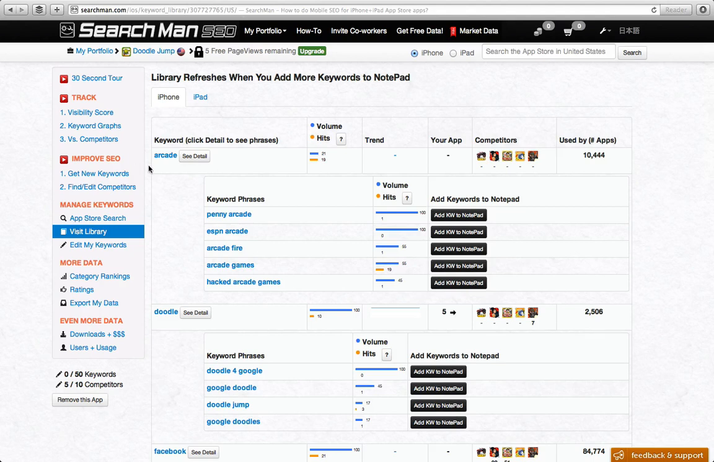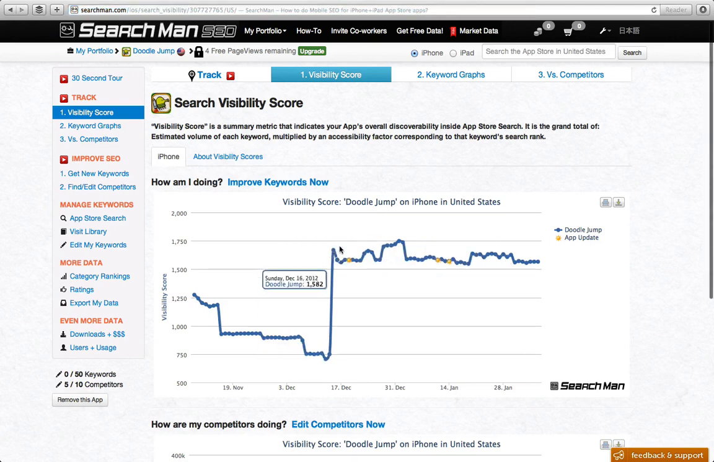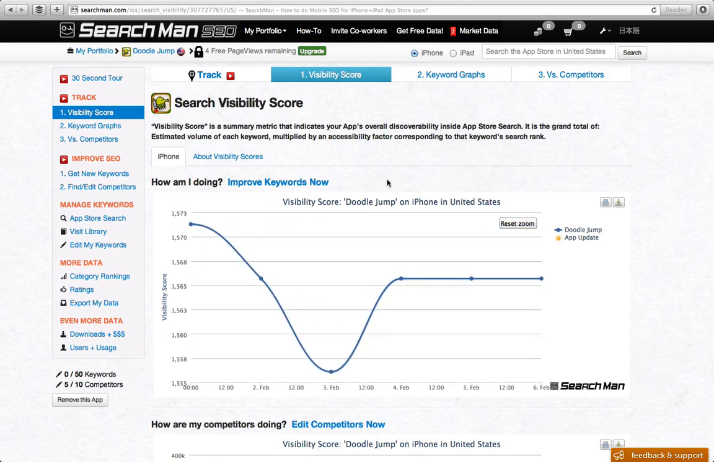Now, let's go to the track section, which is here. All right. If we click on visibility score, it will tell you that Doodle Jump is visible, and I guess it means it has been viewed by more than 1,700 people in the past few days, months. Just for you to know, if you click, you can drag and it will zoom in to give you a little bit more detailed information, and here you can reset the zoom.